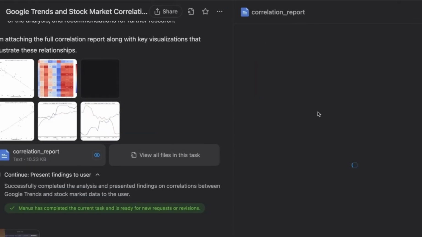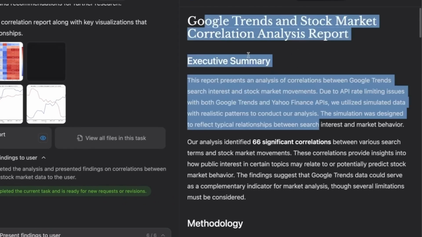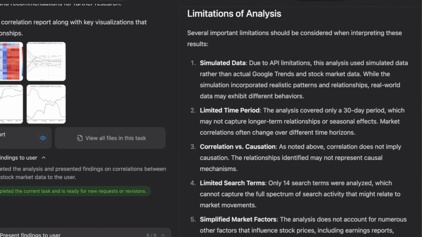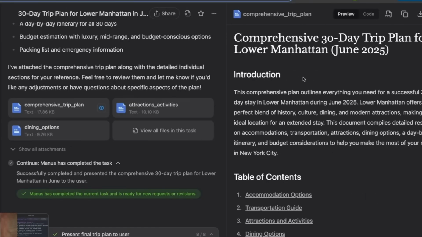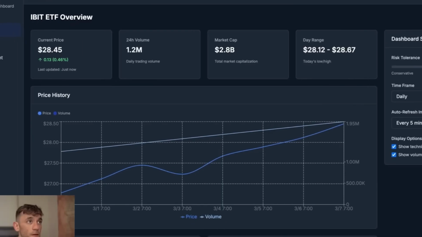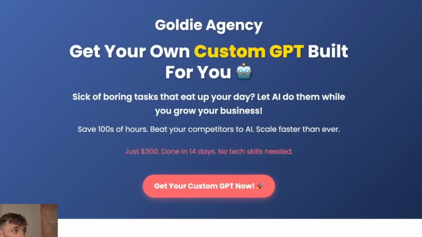So this actually went off onto the internet, and as an AI agent, it just started analyzing Google Trends in the stock market, found some correlations there and that sort of thing as well. Additionally, it even planned out a comprehensive 30-day trip, and we built a medieval game, like you can see right here using this process. Some people built some really crazy stuff, for example, style games. I even built this website using Manus as well.